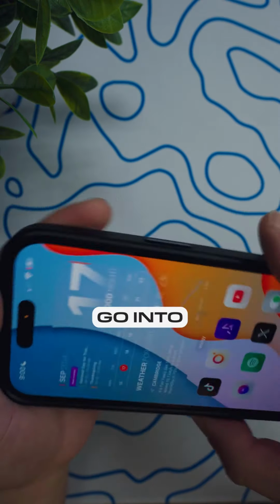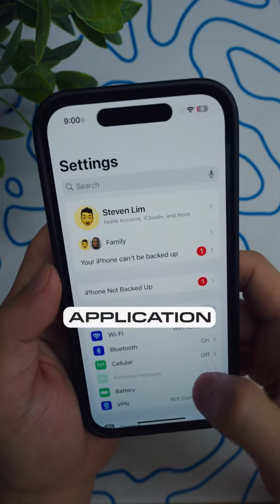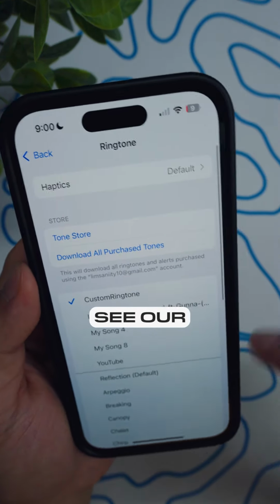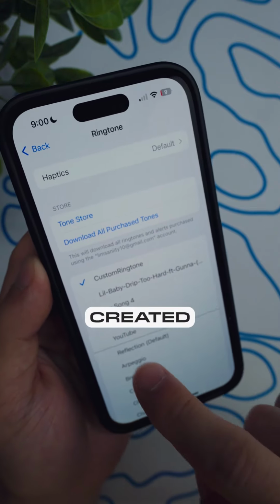So now we can go into our settings application, scroll down until we see sound and haptics, ringtone, and you will see our custom ringtone that we've just created, which was called My Song 8.